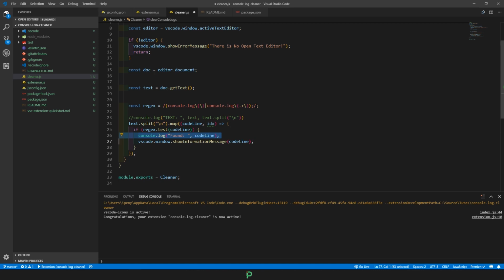I'm just going to go ahead and delete this using the extension whenever we run it, using the command palette. So this is the main idea behind how the extension actually works. I'm just going to get rid of that for testing purposes. What I'm doing here is splitting the text. So we split the text, then we map through it, getting each line and the index, and then we use the regular expression to test the code line. If the code line has a console log, so it's an actual console log, not a variable or any other expression, then we just show an information message: we found the code line with the console log.